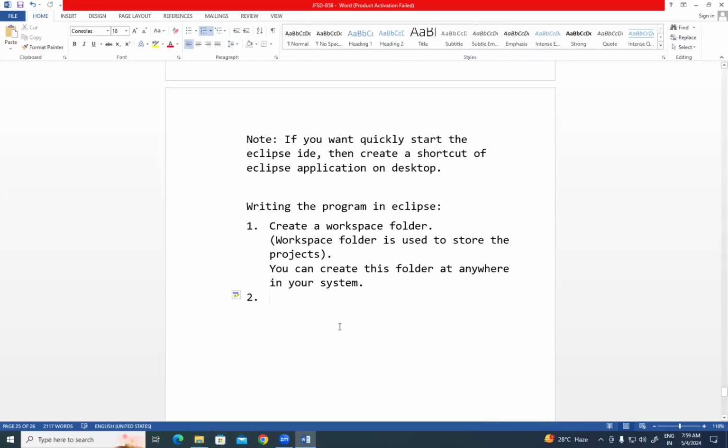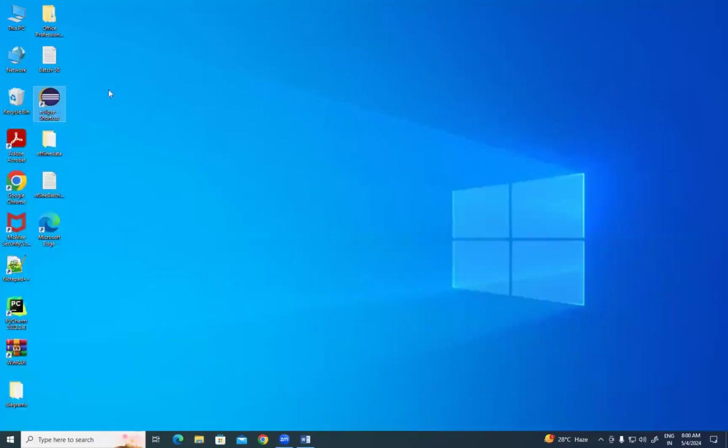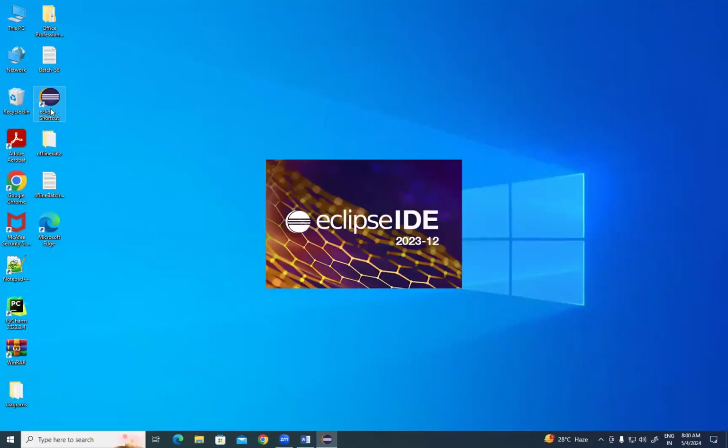Okay. Now, start Eclipse or launch Eclipse. Any word I can use. Guys, let's go ahead and see how to launch Eclipse. Folks, am I clear, everyone? I have a shortcut here. Double click. Eclipse is going to start the IDE.